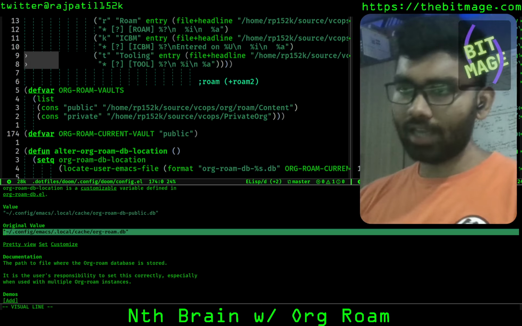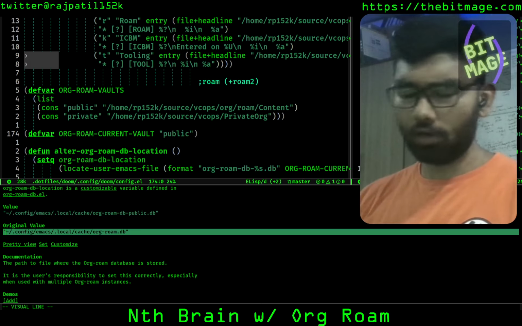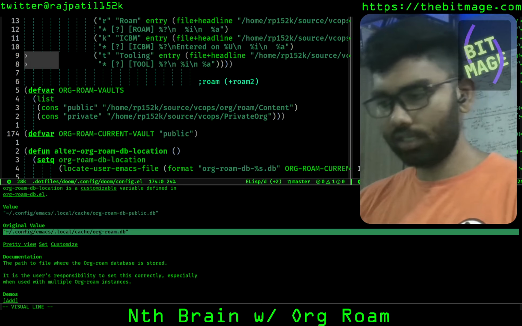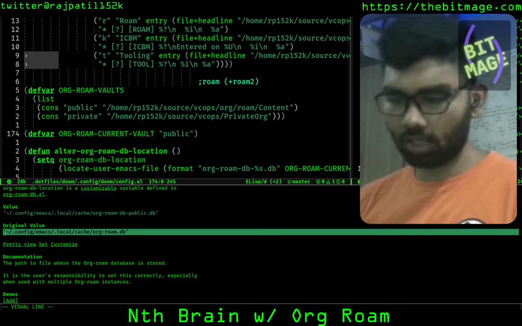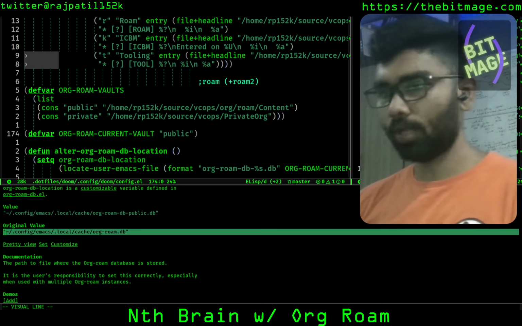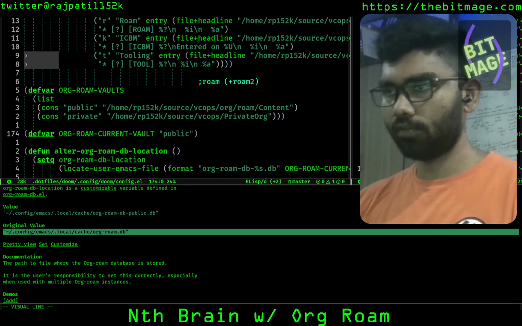So the handy trick is to maintain a separate database for each of the vaults. If you don't do that and you run a sync, when you switch vaults, it is going to completely sync all the nodes from the different vault into that particular DB, and that is very slow. I probably have a lot of files, a lot of nodes.